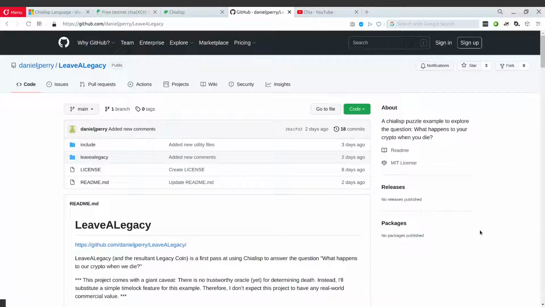Chialisp is Chia's on-chain programming language, and I've been studying it for a little while on my own. I'm finding it to be very powerful, and I'm really excited about all of the possible applications that could come out of this. However, there is one downside for now, and that's that there's not a whole lot of great examples for you to use to get started in your Chialisp journey.